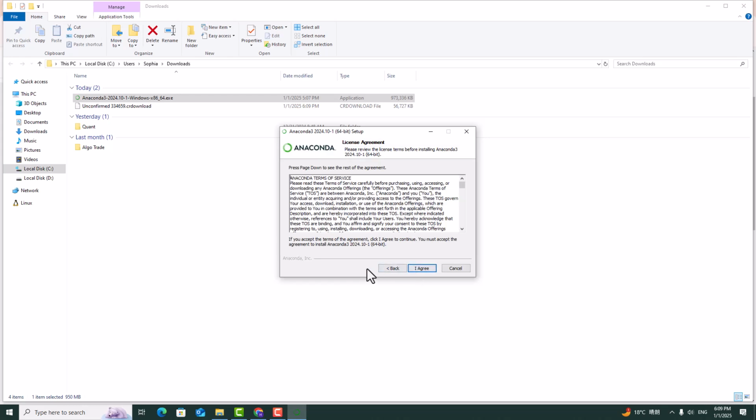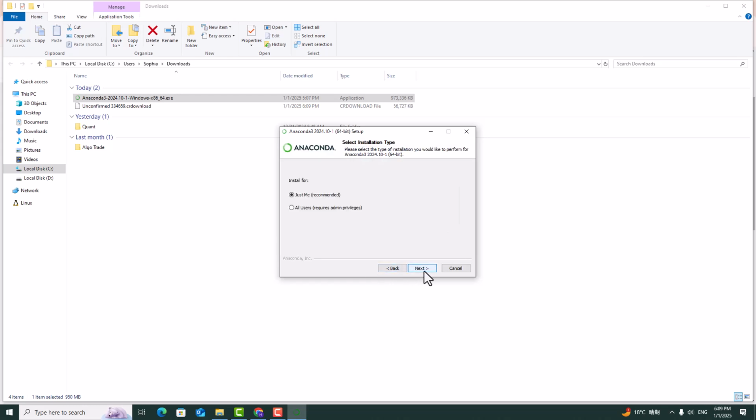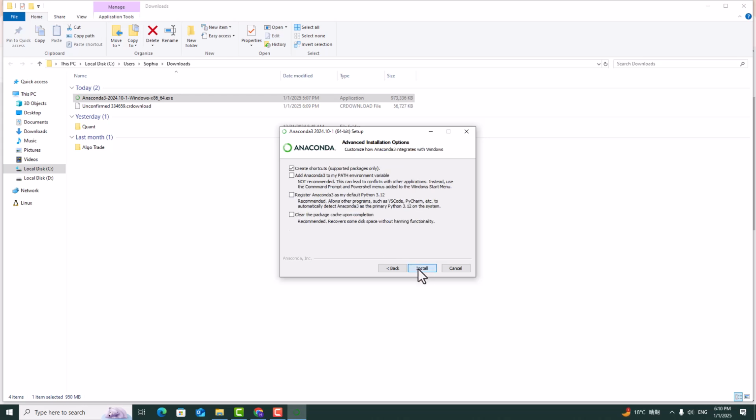Next, I agree. And we can select different types. In our case, I will select just me. And we can also specify the destination folder. I keep it default. Next. Install.